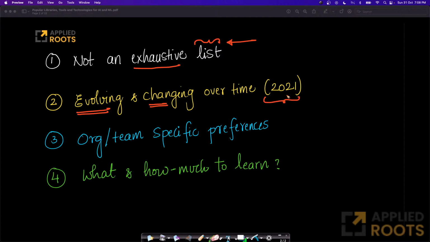Again, this popularity is also based on our own experiences talking to hundreds of data scientists and machine learning scientists across the world, a wide spectrum of companies from small startups to FANG-like companies. In many companies and organizations, there will be specific preferences for an organization or a team. Let me give you a simple example. Suppose you have to deploy a GBDT-based model, a gradient boosted decision tree-based model.